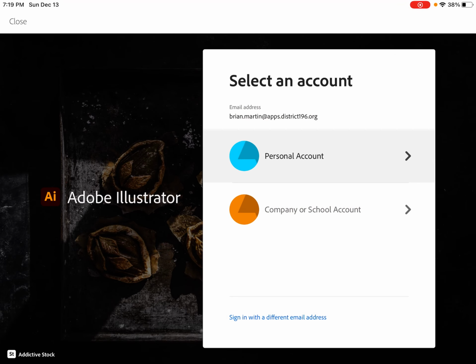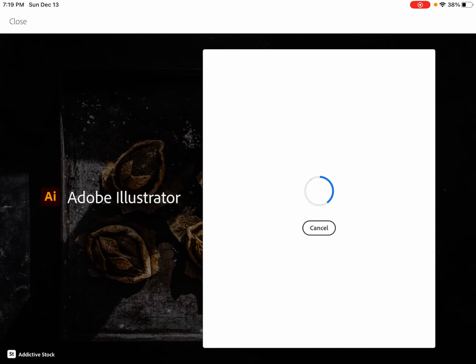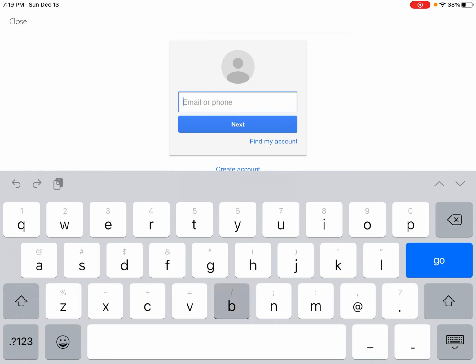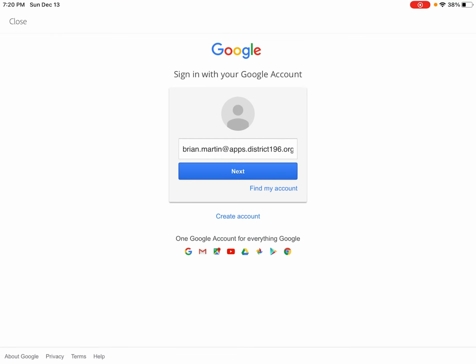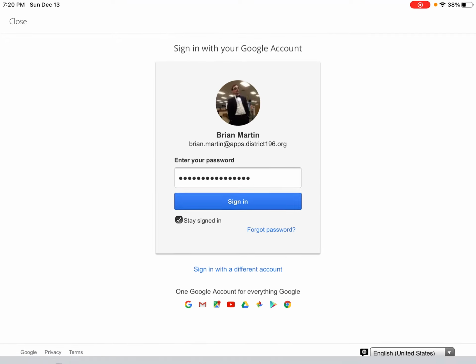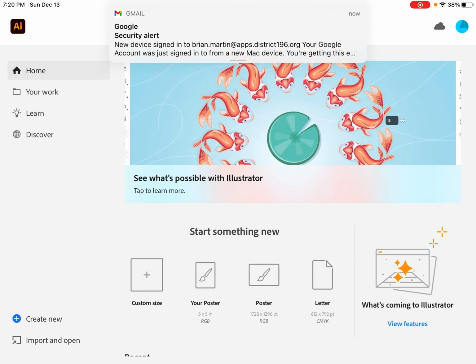Then it's going to ask you to select an account, and you need to make sure you click company or school. If you don't do that, it will not work because you have to use our school accounts. It's going to then send you to Google, where you have to, unfortunately, log in again with your full email. This time I will remember to do 196 and then prompt with your password. And from there, you are now logged into Adobe Illustrator.